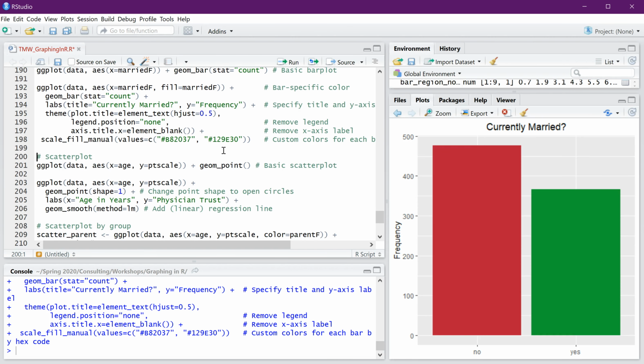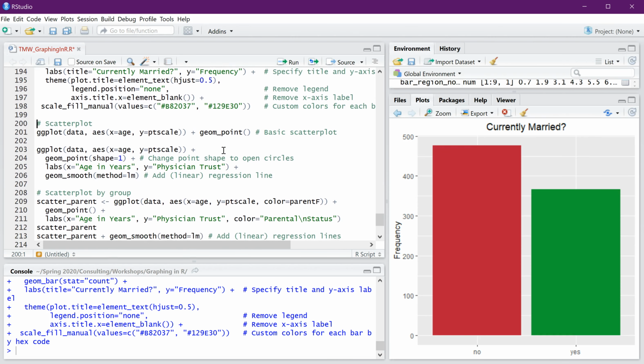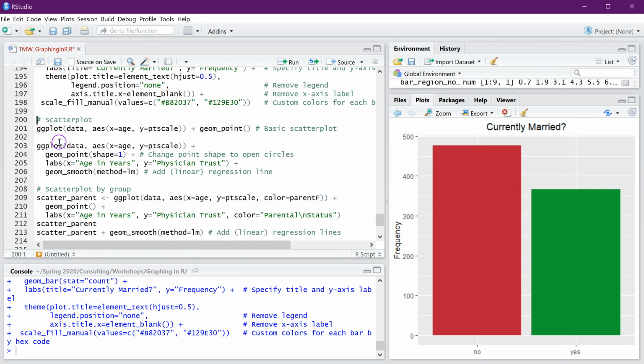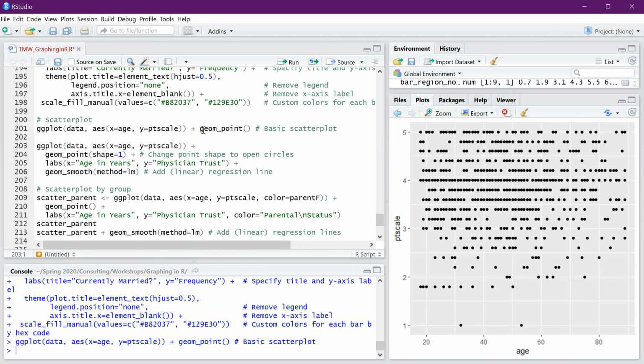And then finishing up with scatter plots. The setup is similar. We have ggplot, the data set. The X here is age. We do also need to specify a Y because we do have two variables that we're plotting in a scatter plot. And we'll use the physician trust scale here. And then the actual graph that we want to create is a scatter plot. And what we need to indicate for that is geom_point. And just to create a basic one, we'll just leave the open parentheses there. And we get a basic scatter plot.